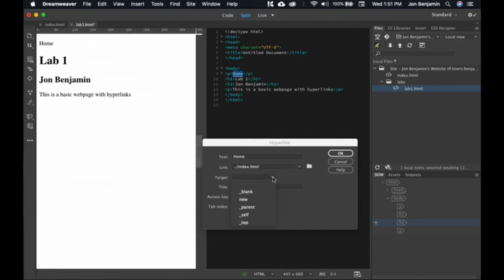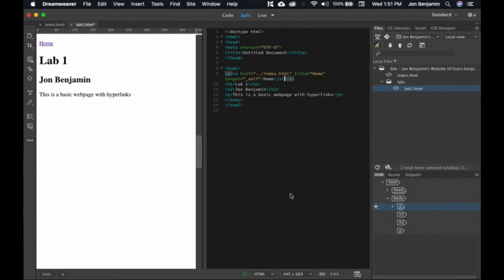All right, so let's give it a target. New is if you want to click on a link and a new tab pops up in your browser. Self is if you want it to click on the link and then it stays in the same tab. So in this case, we're going to select self. And it's going to go to home. We hit OK. And you can see what Dreamweaver did. We could have hand-keyed this code, and often you will, but it sort of wrote the code for us. So it makes things a little easier and helps you avoid making hand-keying mistakes.